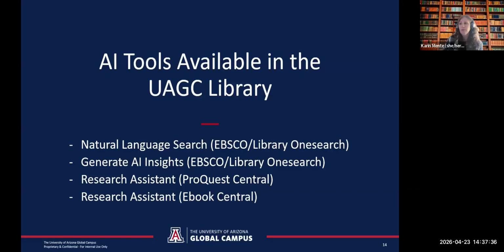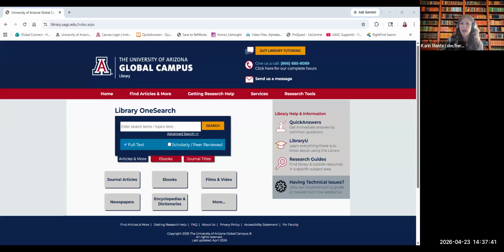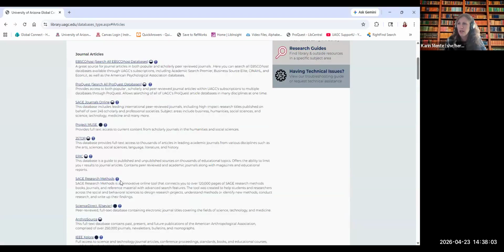ProQuest is, like all of our databases, findable in many different ways in the library. For the most part, you might just stumble on ProQuest if you do a Library One search, and the article that you're looking at happens to be in ProQuest. That's probably the most common way you'll find yourself in ProQuest. But if you want to go there directly, the easiest way is to go to Journal Articles. This is going to give you a list of all the databases in the library where we have journal articles. And ProQuest is our second biggest one.